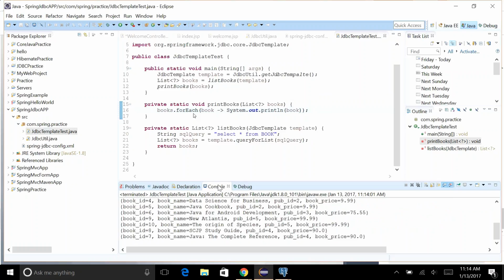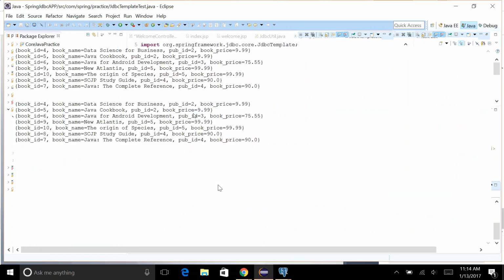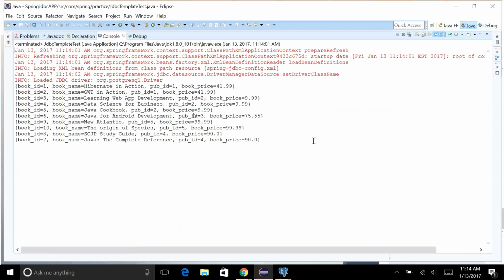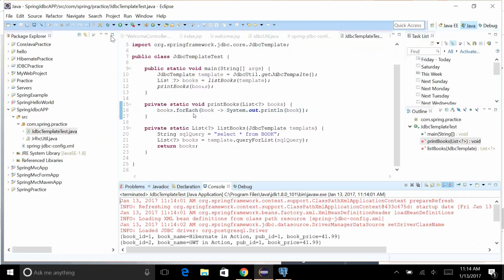Do you see all your 10 books? Right, 1, 2, 3, 4, 5, 6, 7, 8, 9, 10, all the books got printed, right? Since you already have those books. So we are not handling any exceptions here. We are not opening any connection object. We are not saying Class.forName. We are not saying DriverManager.getConnection, nothing.